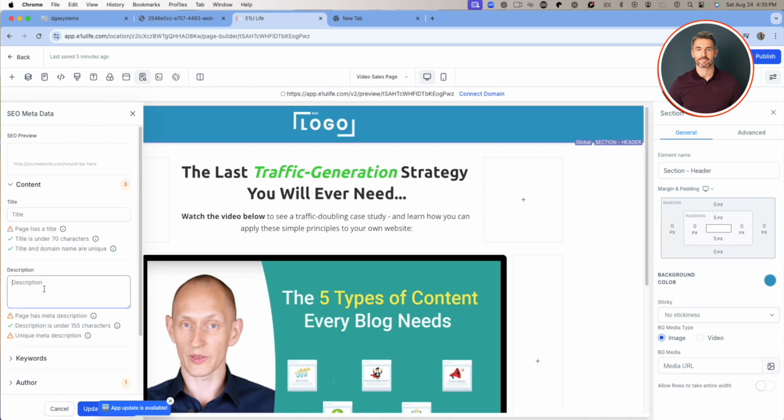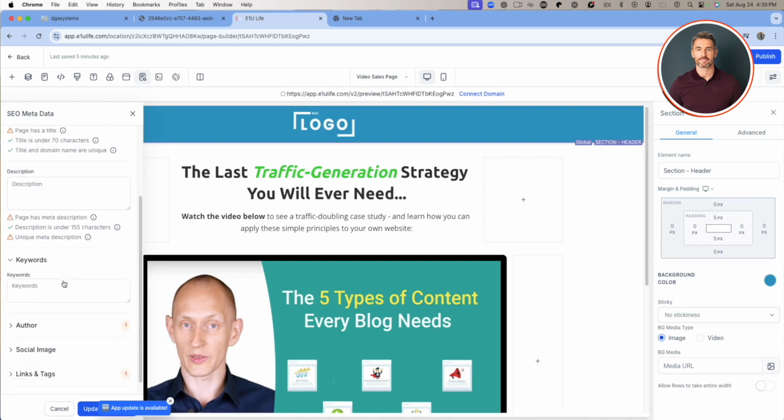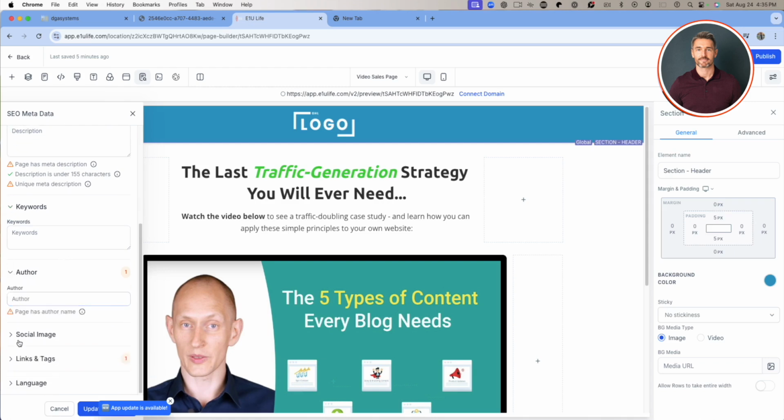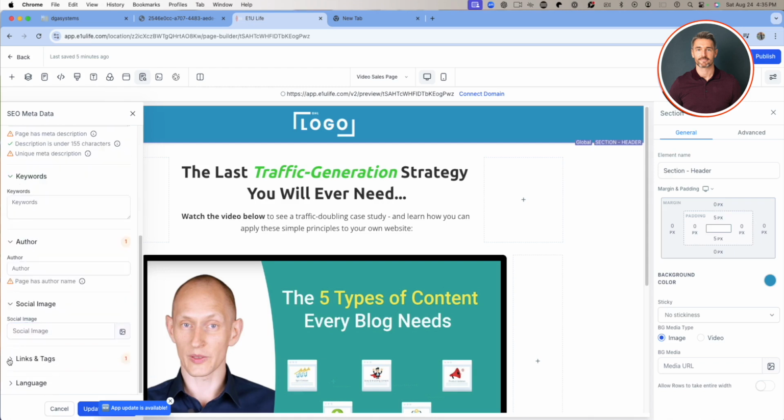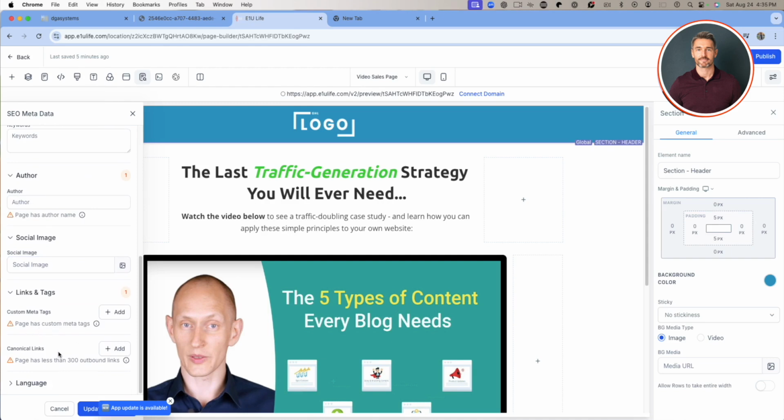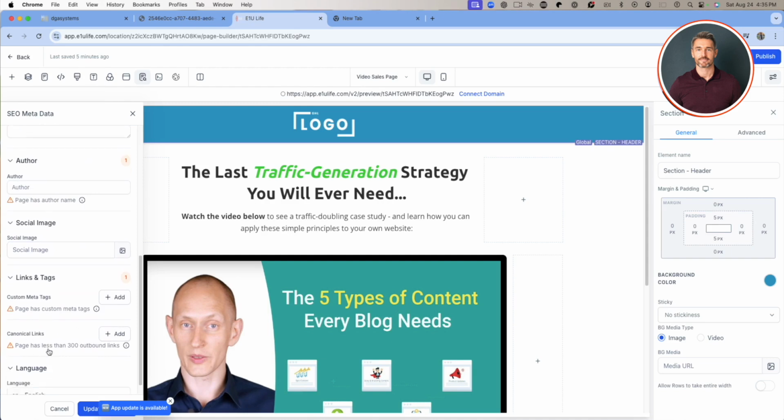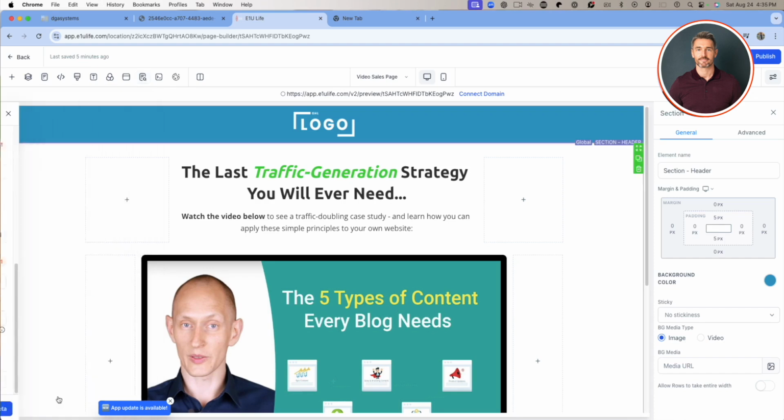What's the title of the page? Describe what your page is about. Give the keywords, the author. If you have a social image, put it here. And the links, put them here. And then whatever your language is. Once you update that, it'll begin to index on Google and people will look up your business or your name.